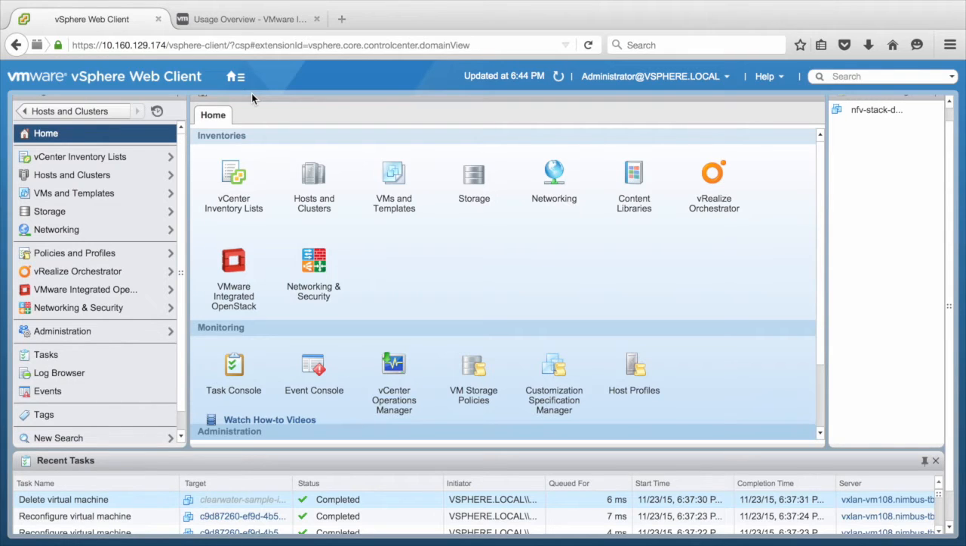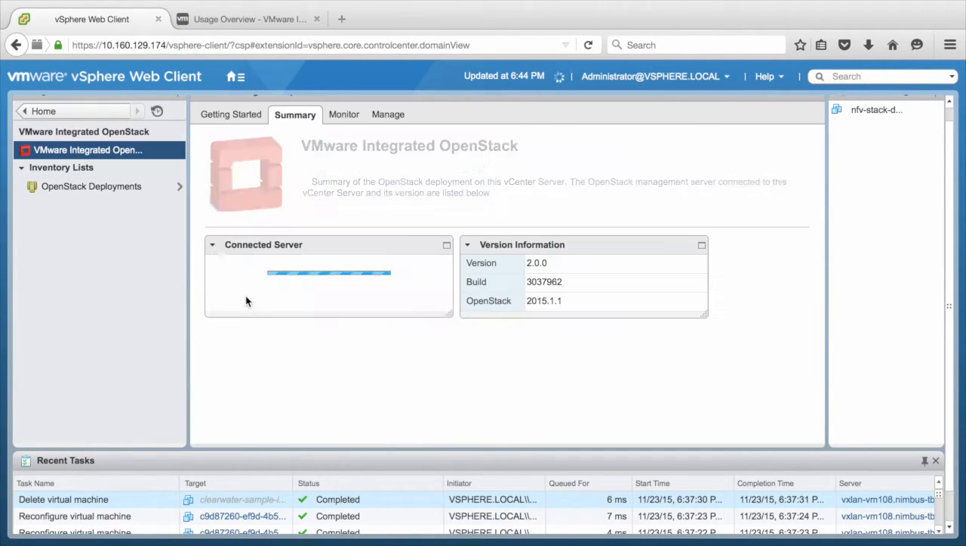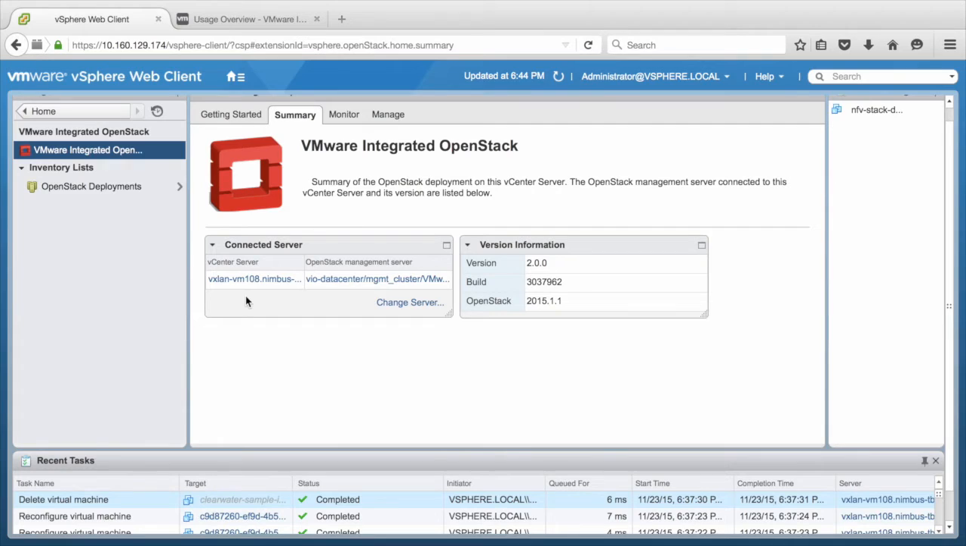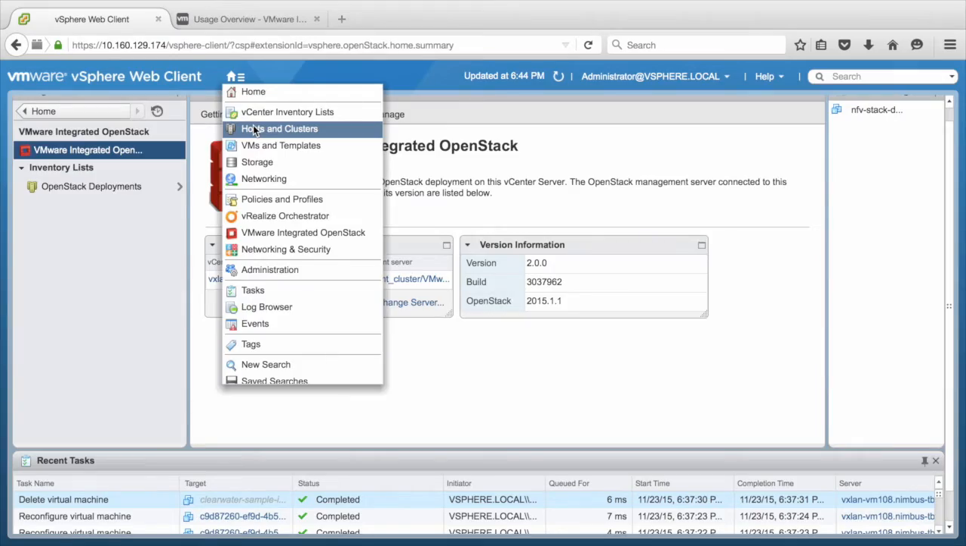We start at the vSphere web client and click on the VMware Integrated OpenStack plugin. Next, under the Summary tab, we ensure whether it is running on version 2.0 or above. The OpenStack management server on this vCenter server is version 2.0. We move on to hosts and clusters.